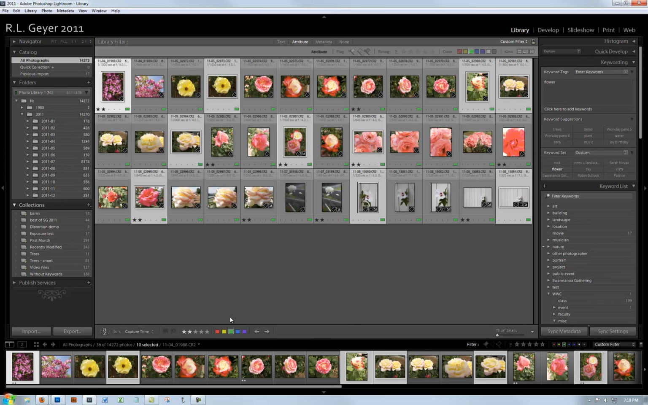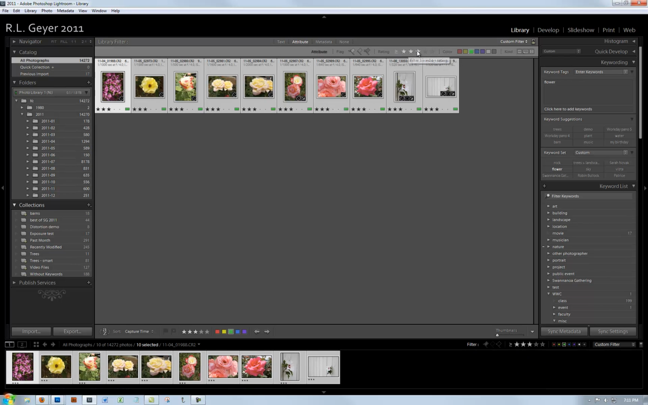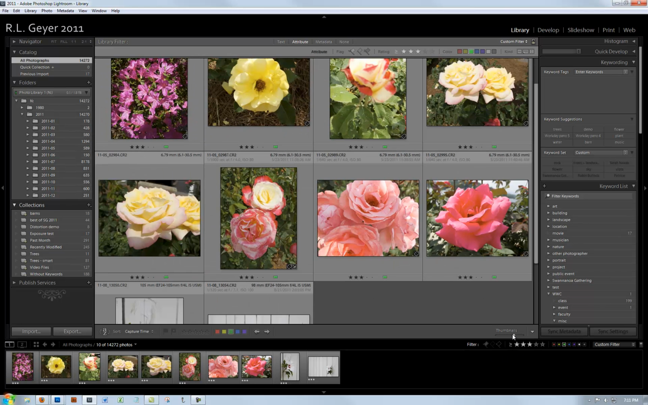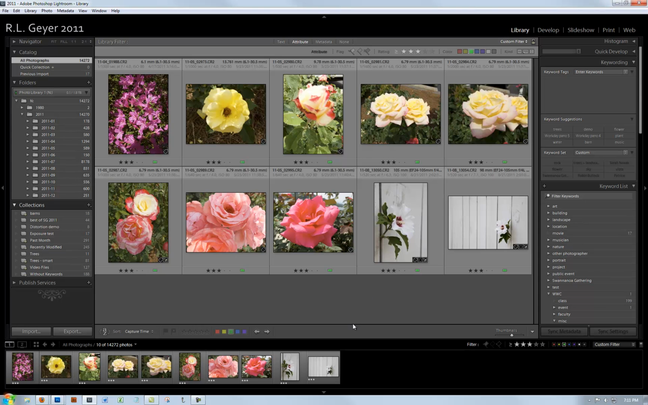So now I'm going to click on the 3 stars right here. Now all of those have 3 stars. I can now look at only the 3-star ones by clicking on the 3 stars up here. And I just clicked off of them in order to deselect. I'm going to zoom in, get a better look at these. And I think my favorite of these is this one. So I'm going to click the pick on that one.